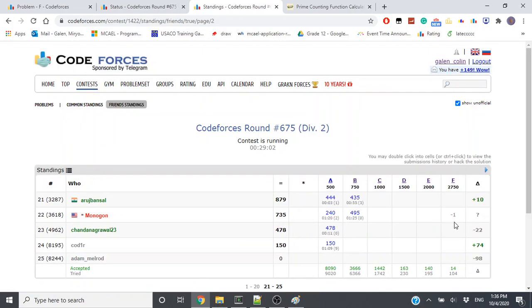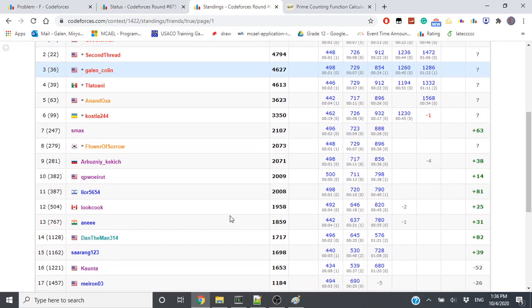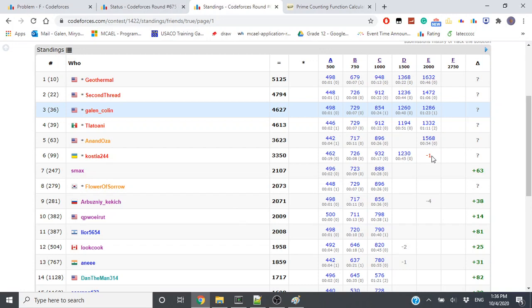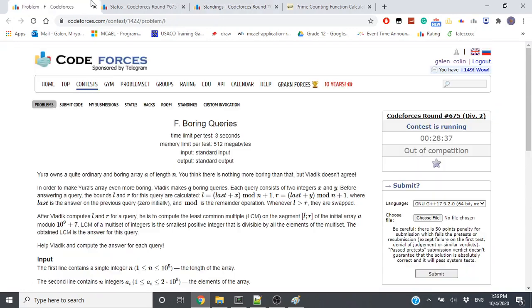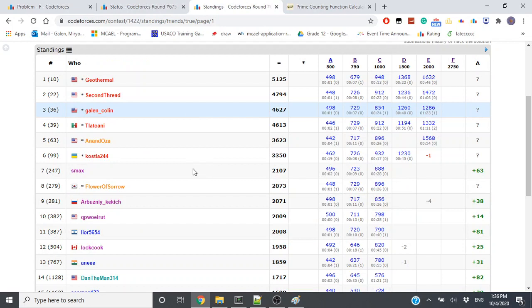Did Monogon ever get F? He has not. He just started going forwards from A and B. Nice. Still a hack on E. So maybe the pretests are... How many pretests were there? I don't think that many. Yeah, 14. For no multi-tests, I feel like there should be more pretests on that one. But anyway, whatever.